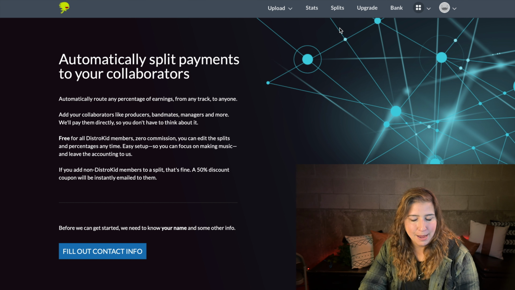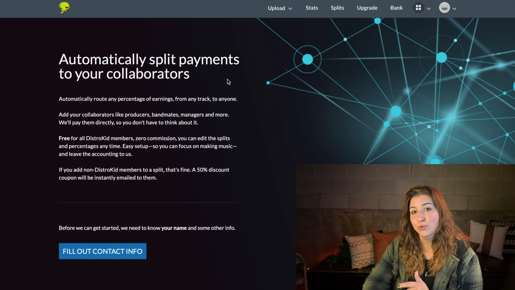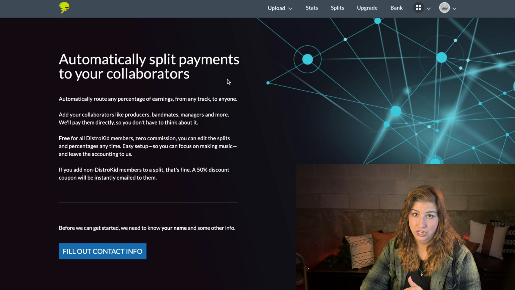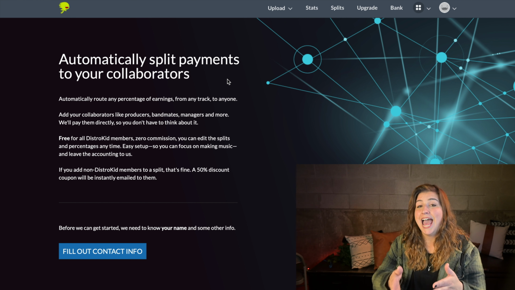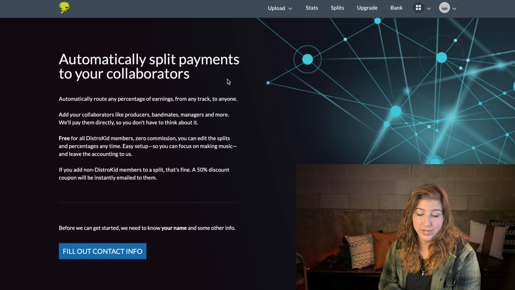This is if you are collaborating with other people. So it says automatically split payments to your collaborators, automatically route any percentage of earnings on a track to anyone. So if you collaborated with someone on a project and you need to share the profits from that project, this is where you can do that.